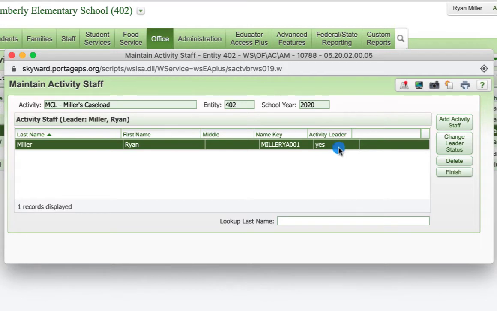If you don't do that, the reason it exists is because you could add, of course, multiple staff members to one activity that might be monitoring this. So remember, this is designed with sports and other activities in mind. So you could have 4 or 5 track coaches, one head coach. The head coach would get the leader status. So typically for special ed caseloads, you're going to see one staff member in here.